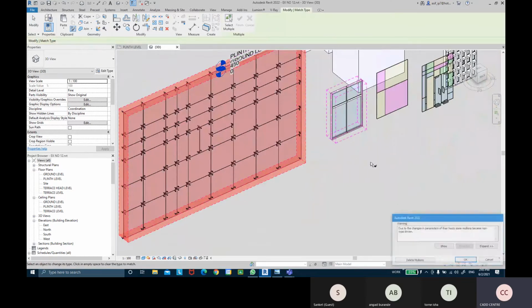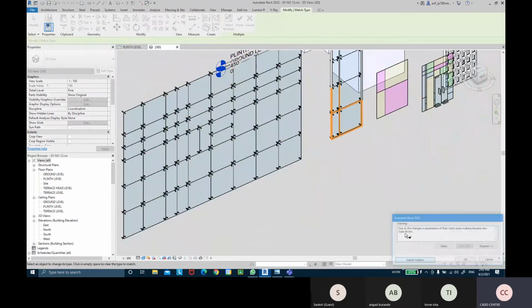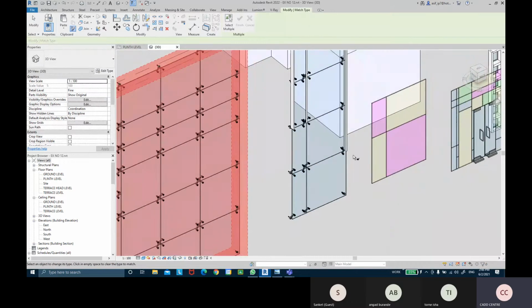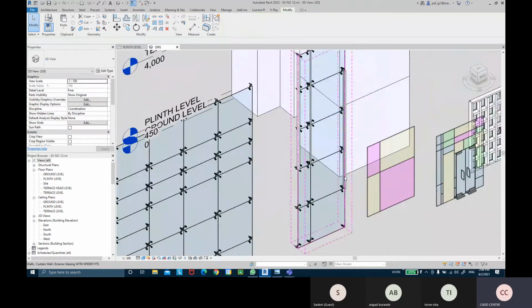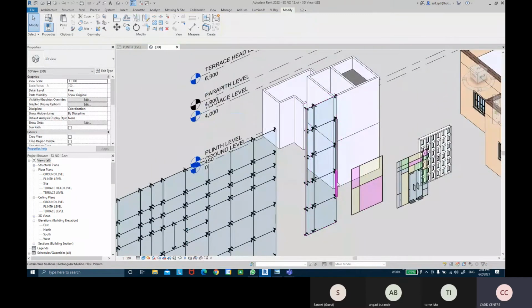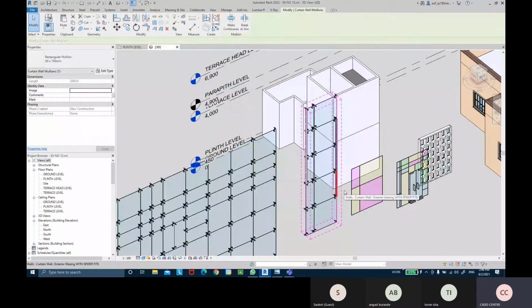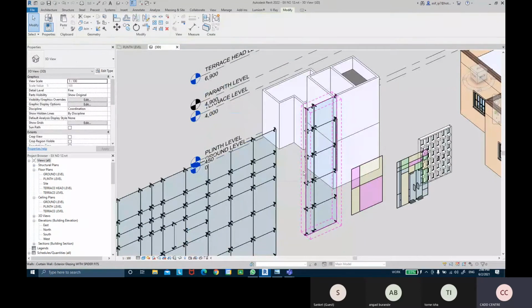So it entirely deletes the mullions. That wall type changes basically. Now some of the mullions don't go away, so we need to select them manually and press delete, okay, to get rid of these mullions, because the height factor changes.